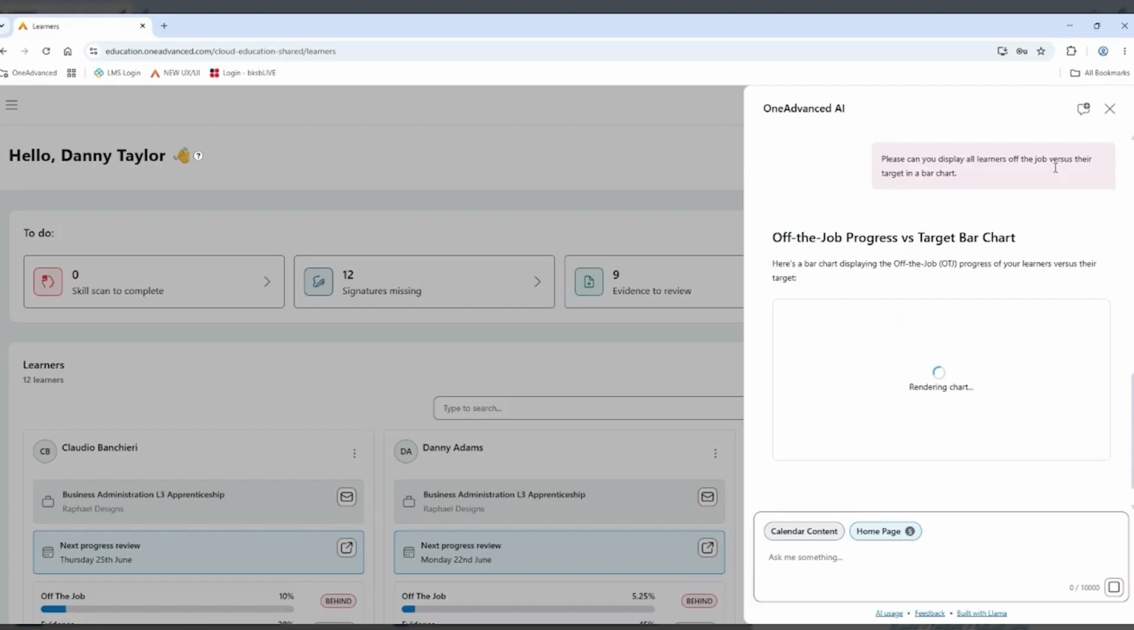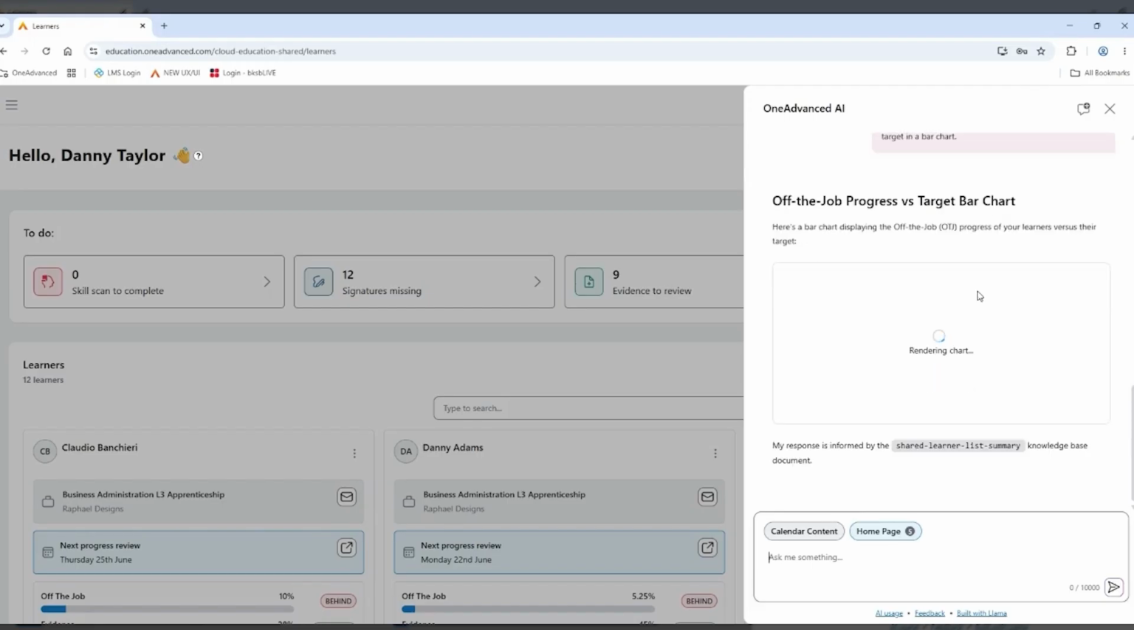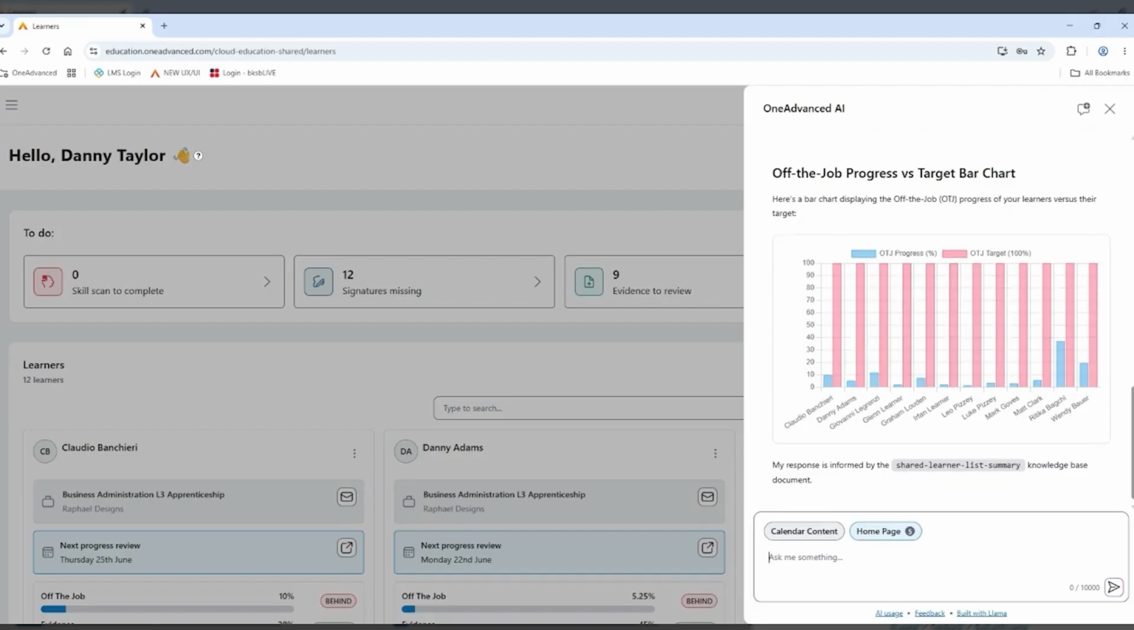Please can you display all learners off the job versus their target in a bar chart? Now the AI is looking at the data, it's now rendering the chart for me, and I can instantly see a bar chart showing all learners off the job progress versus their overall target.